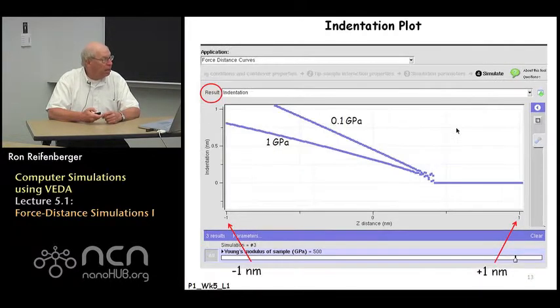By selecting the indentation result, you can get a direct plot of indentation versus Z, and I've done that in this particular example. Here I plot how far the tip is indented into the substrate, both for the 1/10 of a gigapascal and a 1 gigapascal substrate. And this is plotted as a function of Z. So this is an output that you would have to analyze your experimental data in order to compare, but VEDA gives you this output in a very simple and straightforward way.